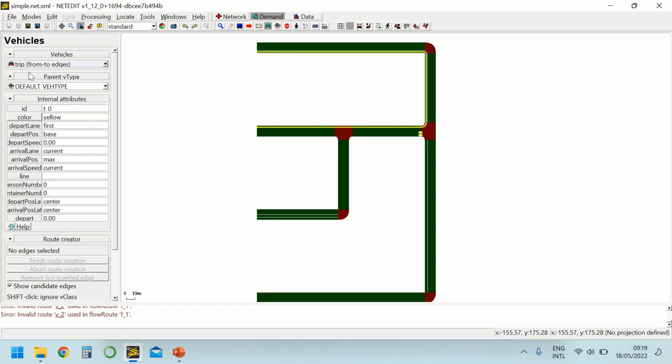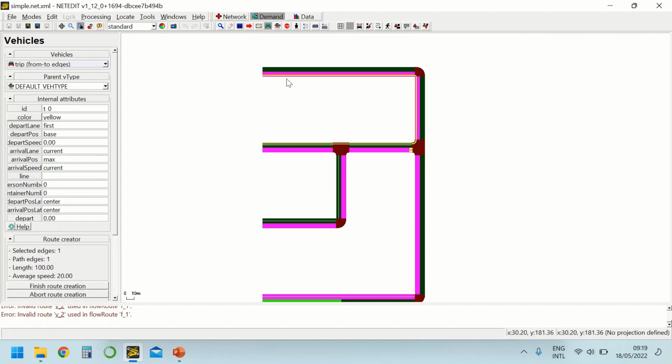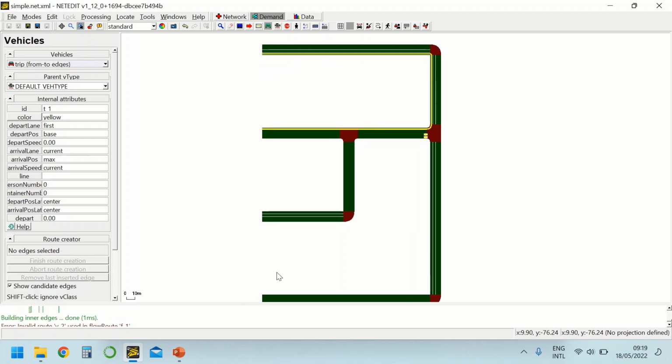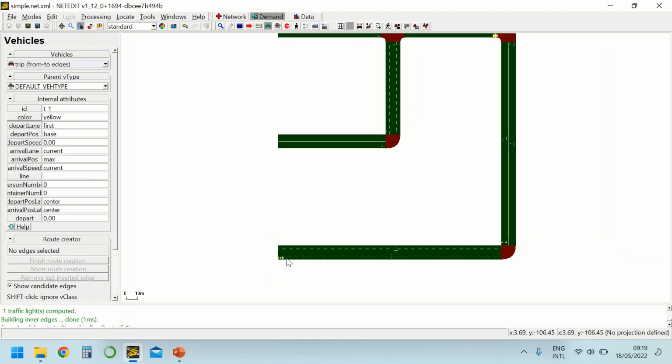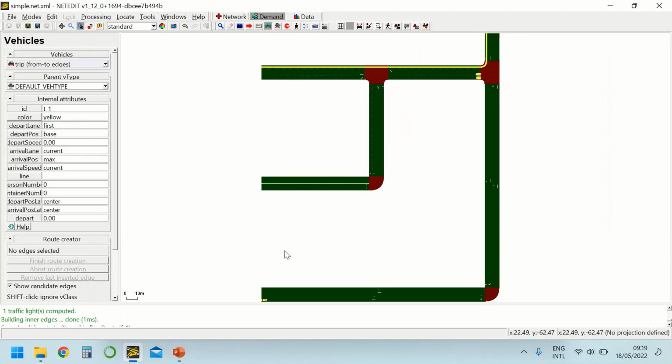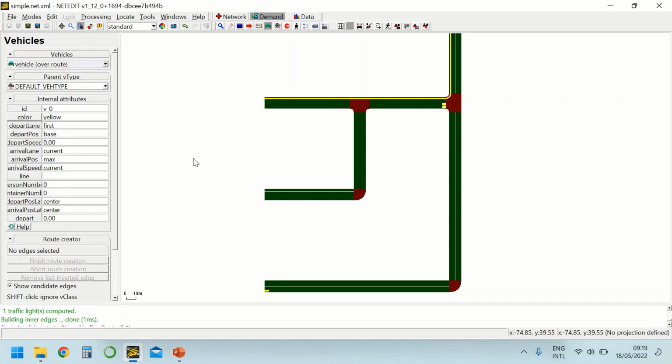The trip definition can be defined simply by clicking on the first starting edge and the last ending edge with ID T0 and these default parameters, and after that click on finish route creation. As you can see, one vehicle with these default parameters is created within the network. Or you can use vehicles over route.